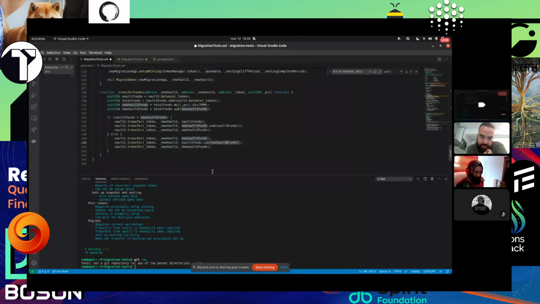Because in that case, we have the funds in Vault 1, and we are removing this part here that is already transferred to new Vault 1, and we are transferring the rest to new Vault 2. Yeah, that's right. I don't know how to document that, and I don't know if that's the best way to do that. I think that it's going to work. I think that it's good.